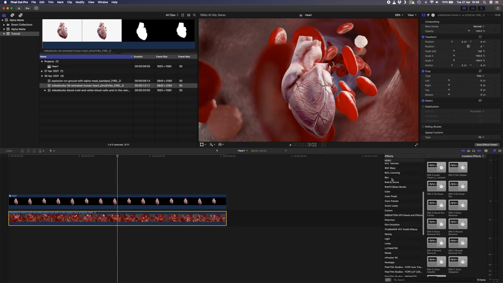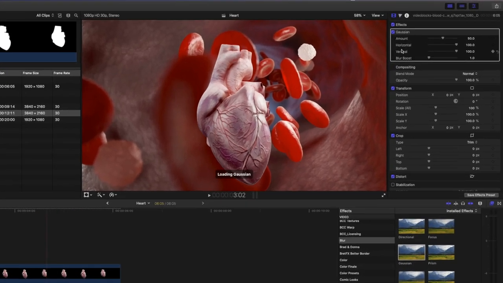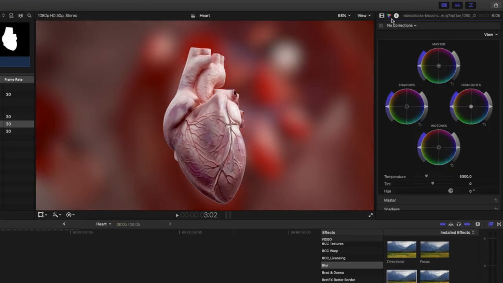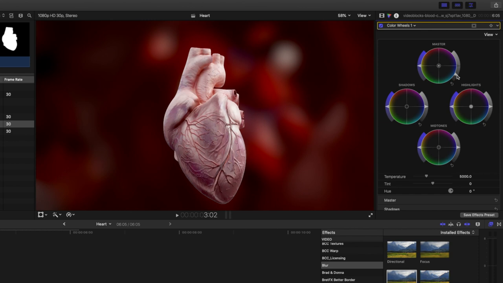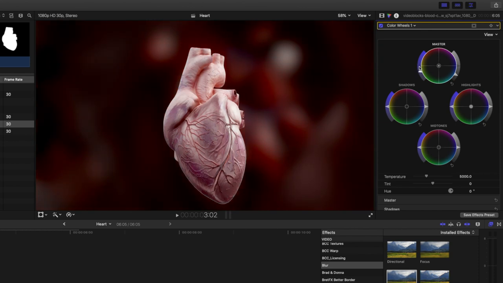In this case, I would add a Gaussian blur to the background and I'll set the amount to 100. I'll also use the color wheels to darken and desaturate the background so that the heart stands out a little bit more. Here is the final shot.